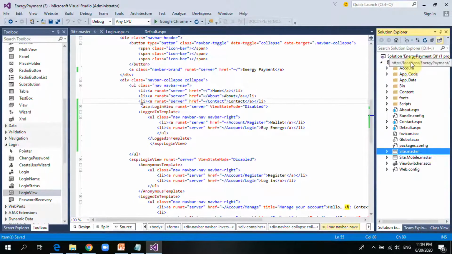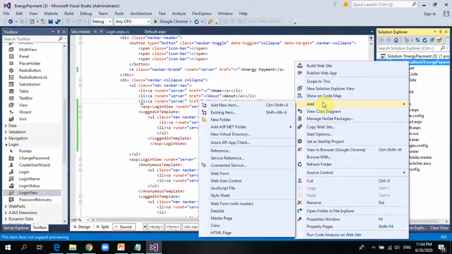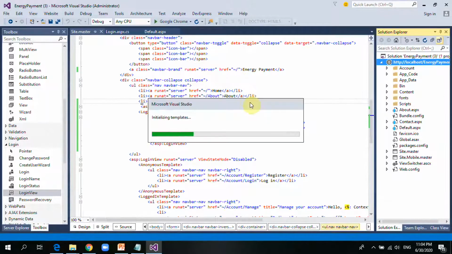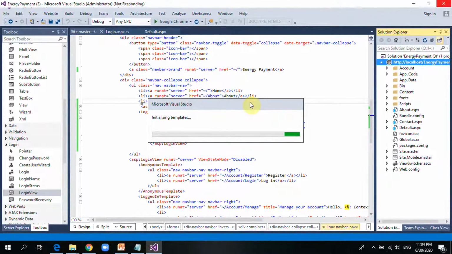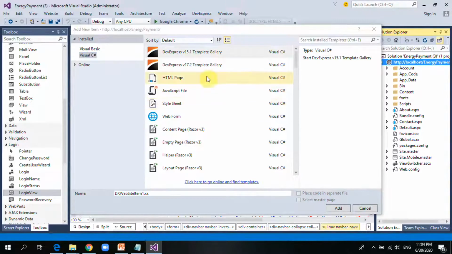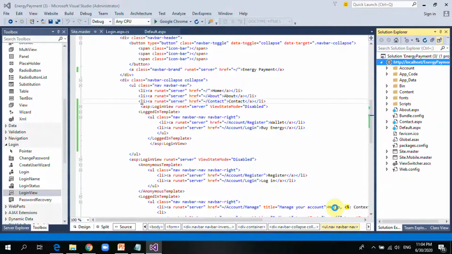So I can just drop that. Add new item. I think I should even make it an HTML page, for those who will be viewing this tutorial using a different platform. So let's just say this is an HTML page, wallet. First of all, you've done your authentication logic, so we have wallet.html. So click OK.